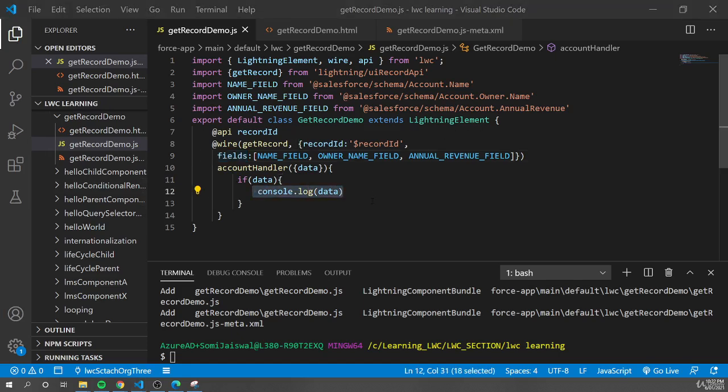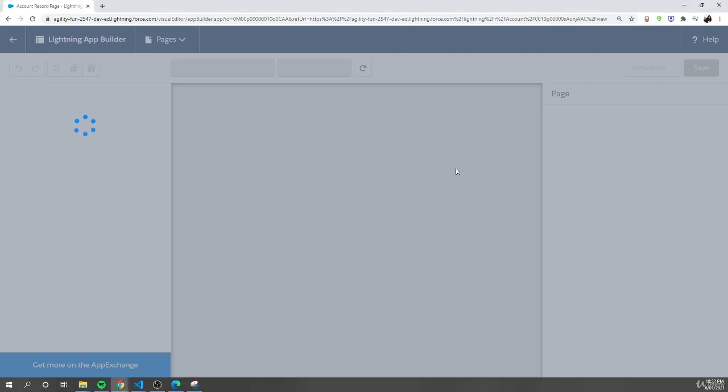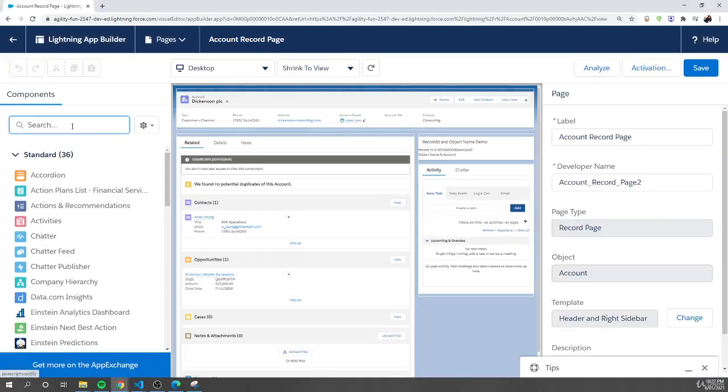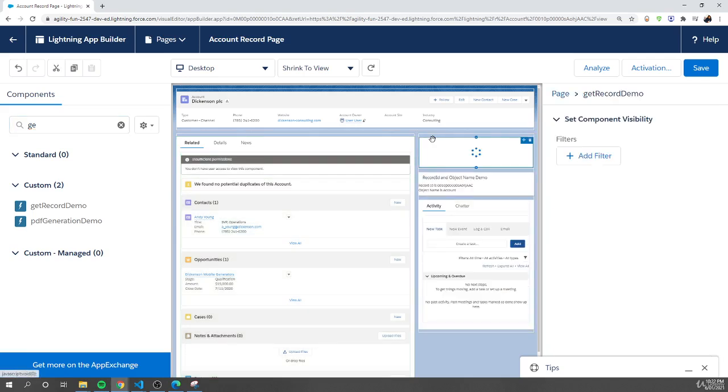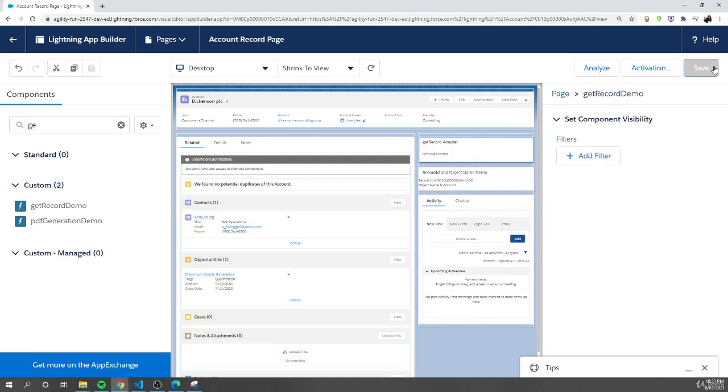So let's go back, and here we're gonna place our component. That component name is get record demo. We're gonna place it at the top right hand side, and you can see our card is placed with the header get record adapter, and here data comes.